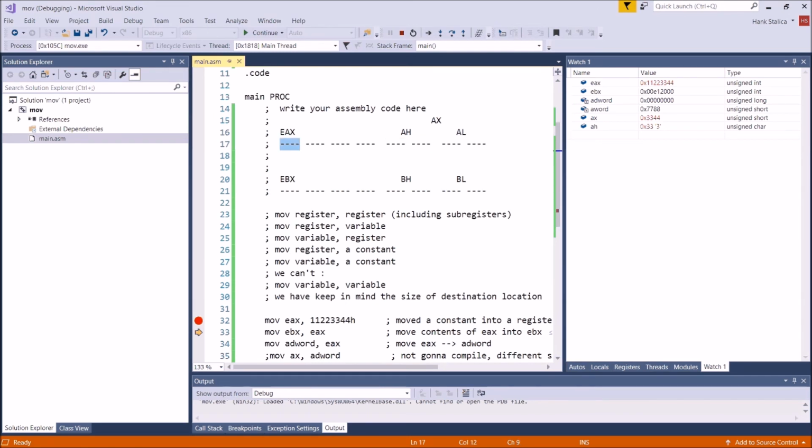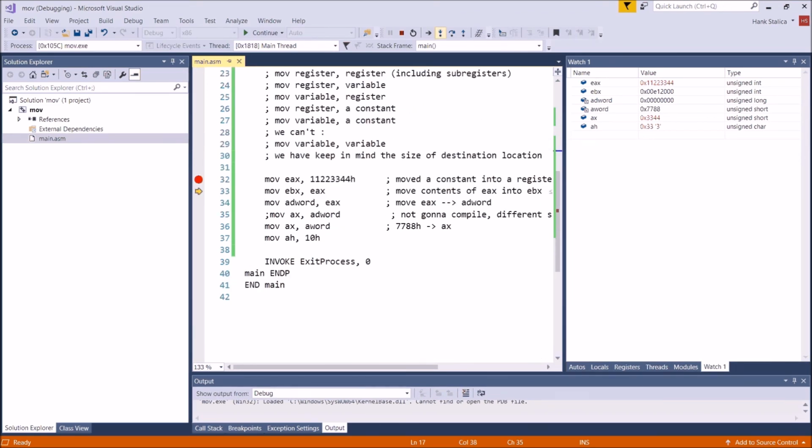So we got our 1 1 here, a 2 2 here, a 3 3 here, and then a 4 4 there, right? By having this AH watch, we're just saying, hey, show me what's inside this subregister, okay? But anyway, let's keep going. So EBX changes, right, and the add word changes again, okay?